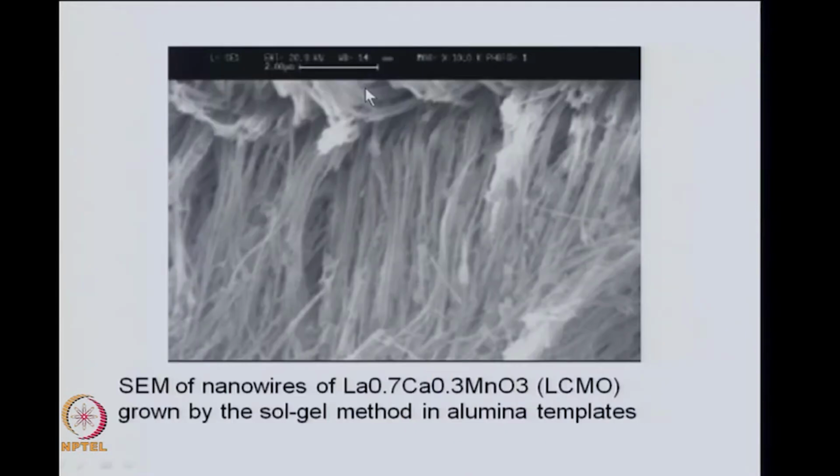So, this is an example where you used a sol of lanthanum calcium manganate and you used a template. So, here they have used alumina templates. So, you can use alumina templates which are available either in the market or you can even make them, and depending on the pore size you will get the nano wires of the material that you have chosen. The diameter of these wires will be controlled by the pore size of the alumina templates. So, this is made by sol gel method.